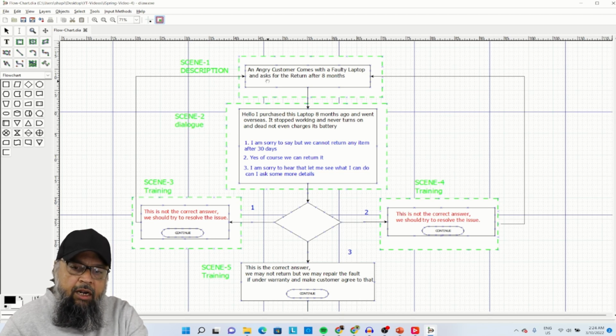In this flow diagram, you start from the description or scenario of the role play which you have just seen in the first slide, and then you have to imagine next scenes as this role play progresses. So this is my scene 2. I want to put these 3 answers. The first 2 are not correct while the third is correct.